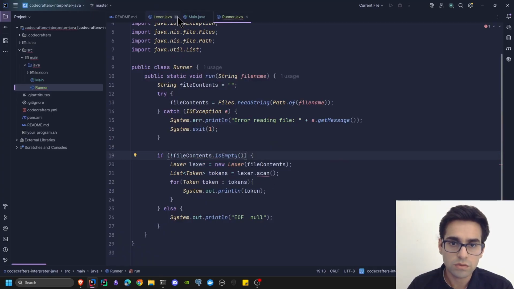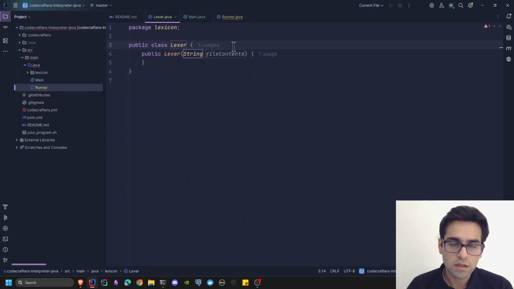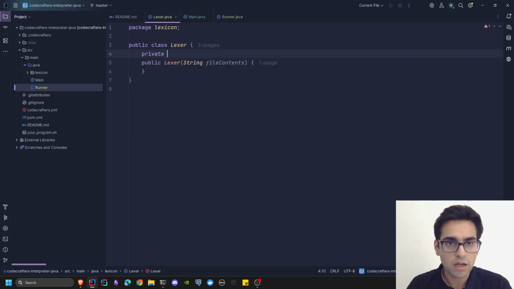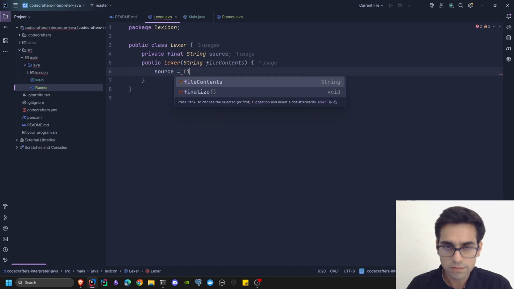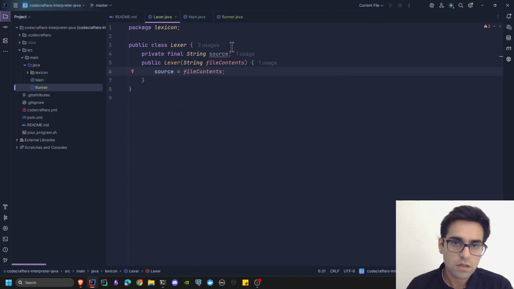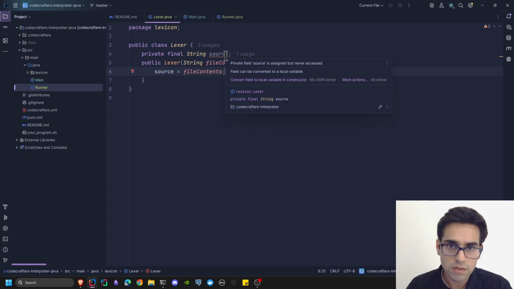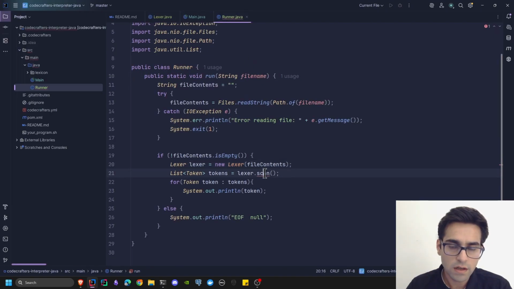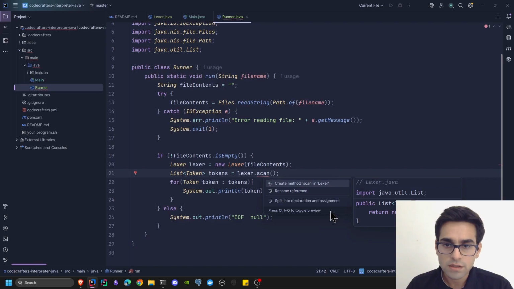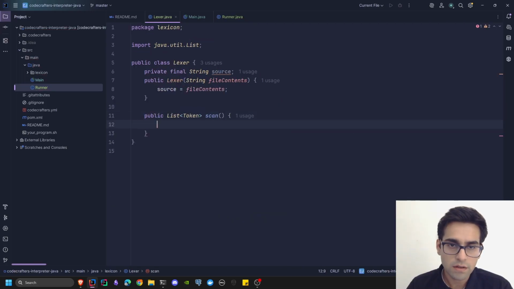Let's go back to the Lexer. So Lexer, this should be in a private final string source field, source equal to file contents. What's the issue? Convert field to local variable, but never accessed. All right. And now let's create this method, scan.